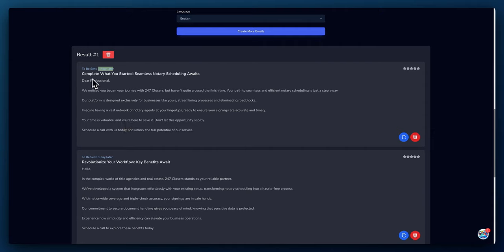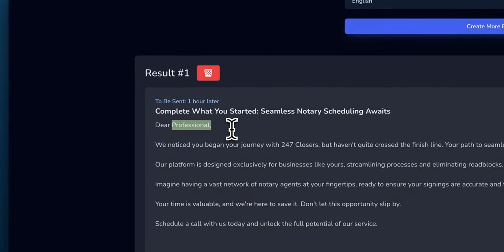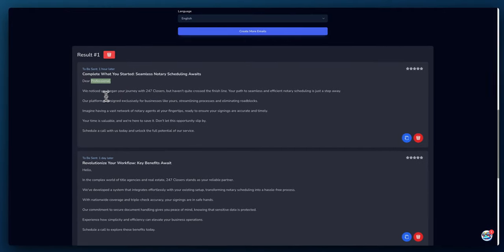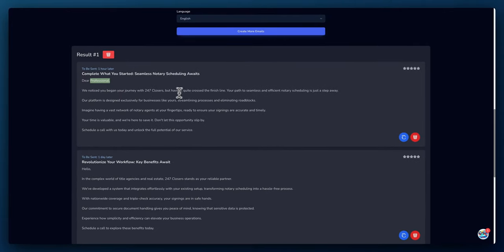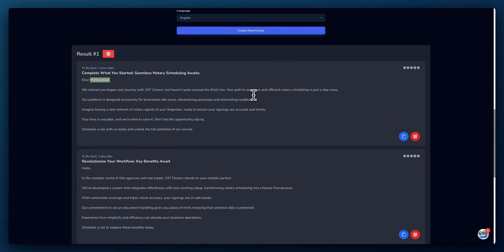And you can see, "Complete what you started. Seamless notary scheduling awaits." And it says they're professional. We could obviously change this with the person's name, Mr. Smith or whatever. "We know that you began your journey with 24/7 closing, but haven't quite crossed the finish line. Your path to seamless and efficient notary scheduling is just a step away. Our platform is designed exclusively for businesses like yours, streamlining processes and eliminating roadblocks."